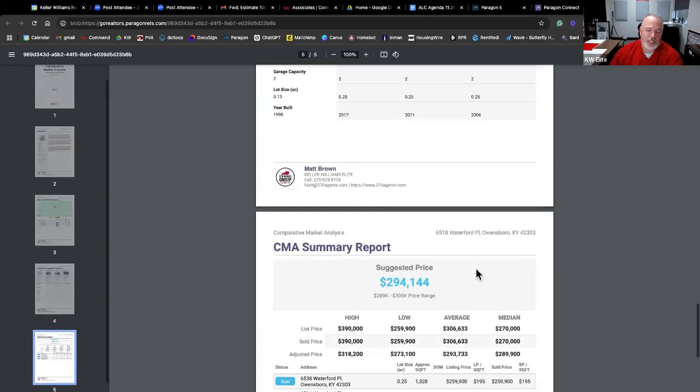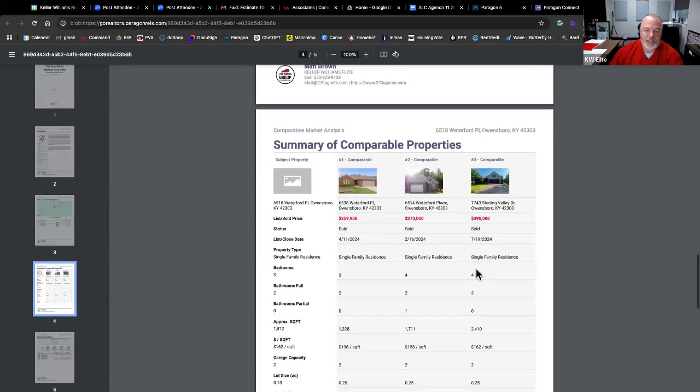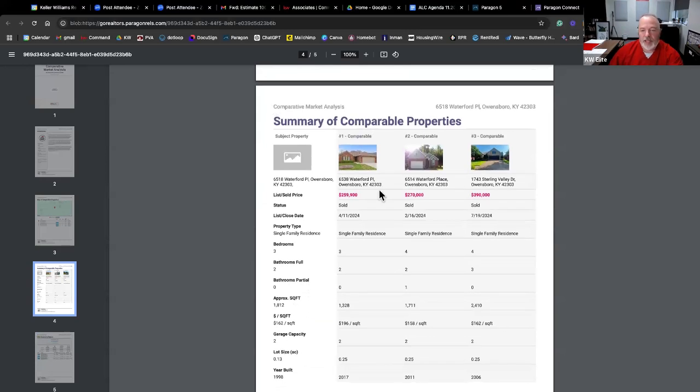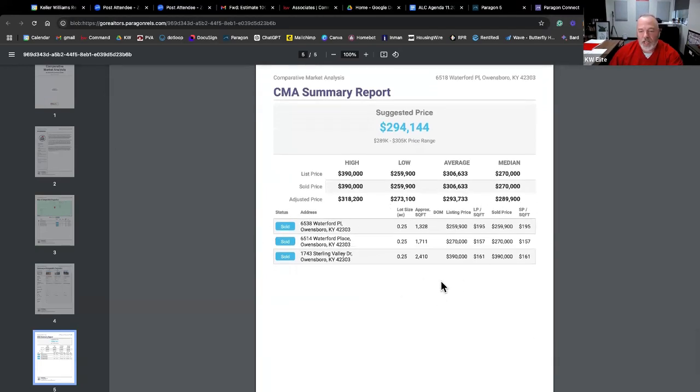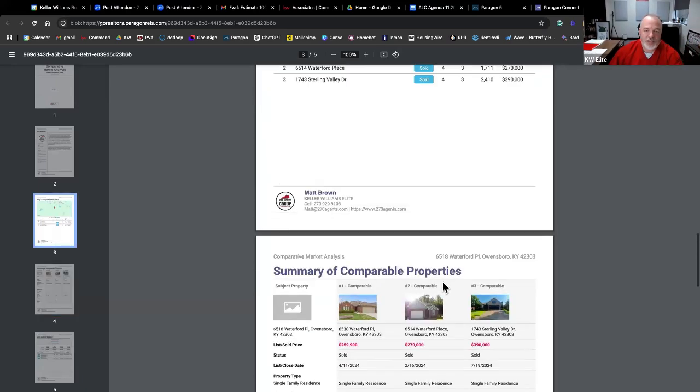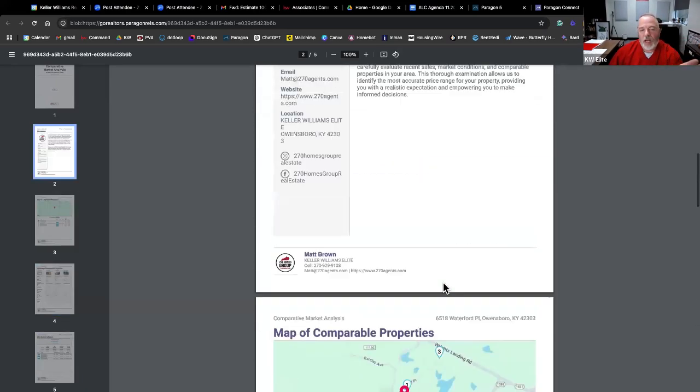And you can see it just puts it in a format that's really easy to read. Here's our subject property. Here's all of our comps. Here's our suggested price that we adjusted. Here's the high, low, average, and median of all the comps. Here's those comps here. And so it just gives you all of that information. So just wanted to run through.